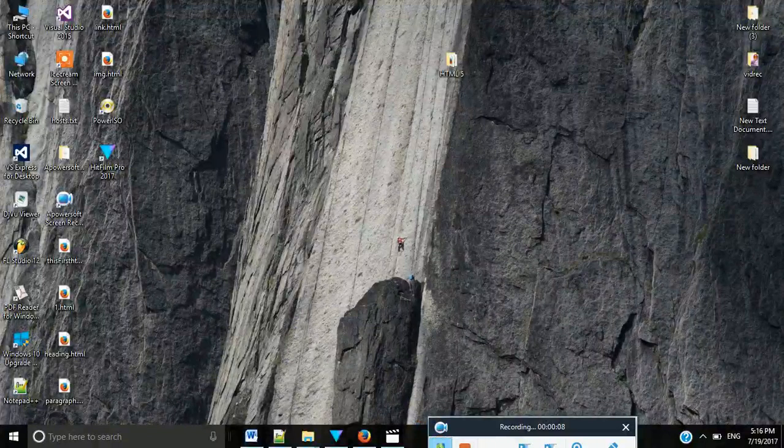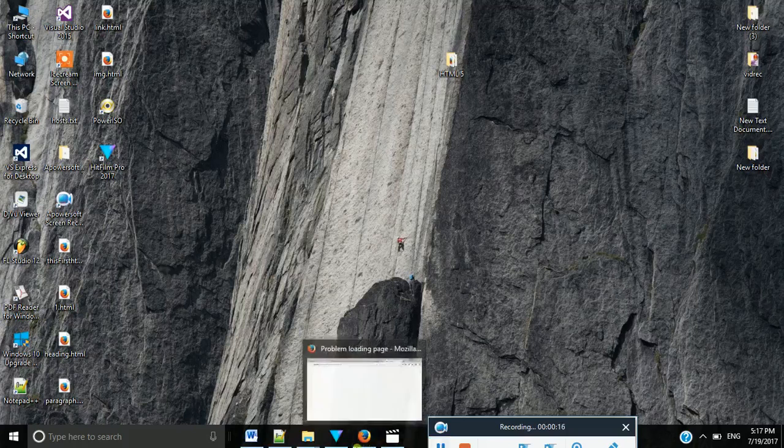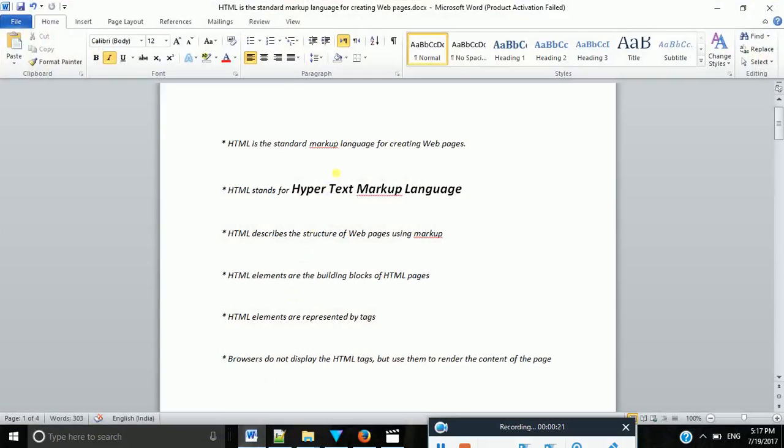So today I'm going to talk about the introduction part of HTML. Okay, let's start. As an introduction, HTML is the standard markup language for creating web pages. It is very useful for web designers, and it stands for hypertext markup language.